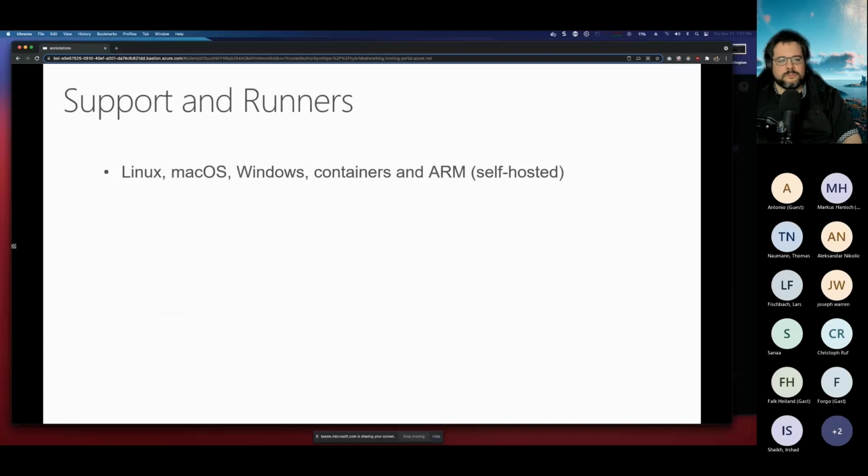So, support and runners. We talked earlier about Linux, Mac OS, and Windows. These actions can run against all of those. They can run against containers, and also if you have a little Raspberry Pi, you can self-host a little ARM runner. PowerShell works on ARM, SQL Server works on ARM, and that's totally on my to-do list, but I haven't done it yet, but it is totally possible.